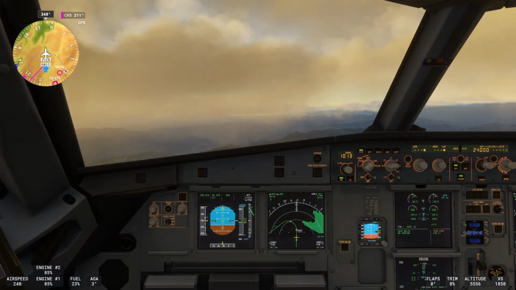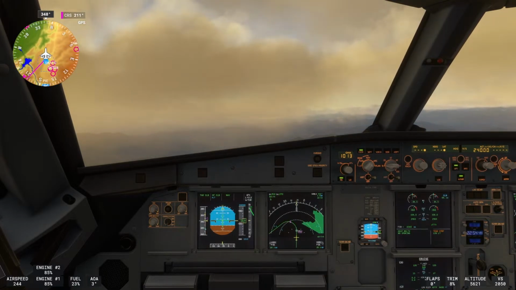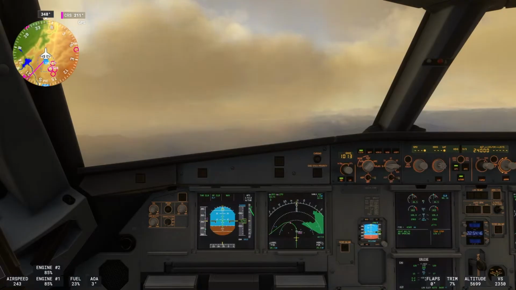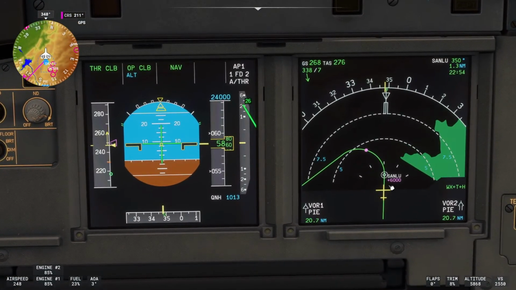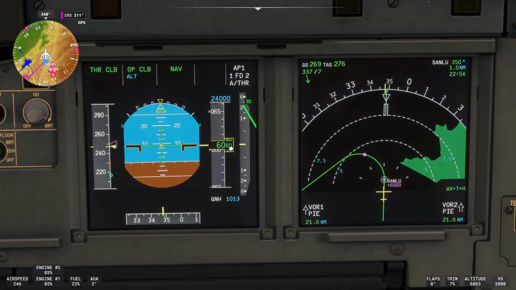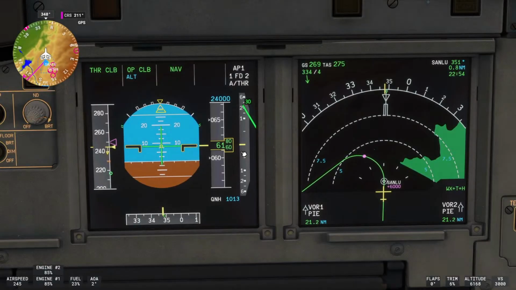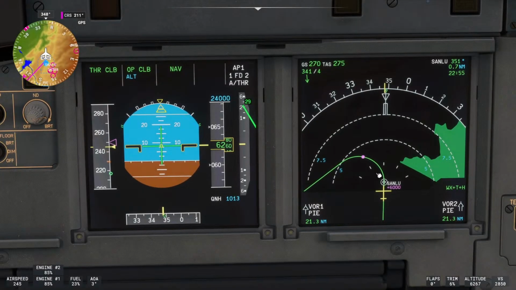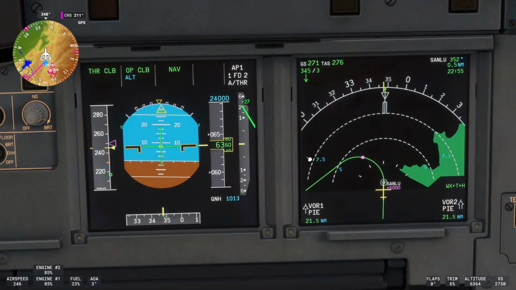So we're still doing open climb. According to our route, we are supposed to be at 6,000 feet at this point, and we are passing this altitude. And then we're gonna do a turning, but we already programmed 24,000.